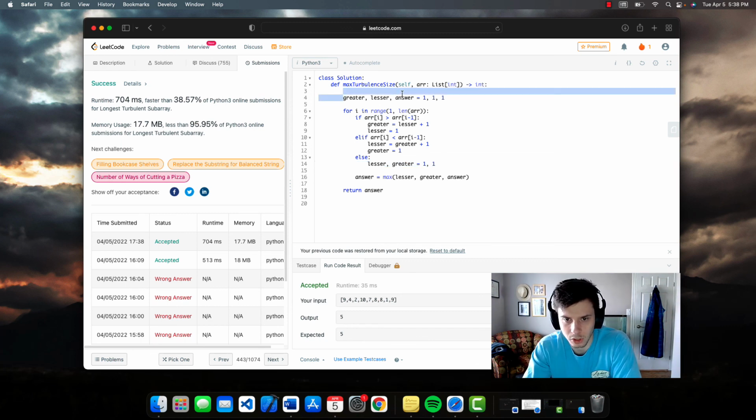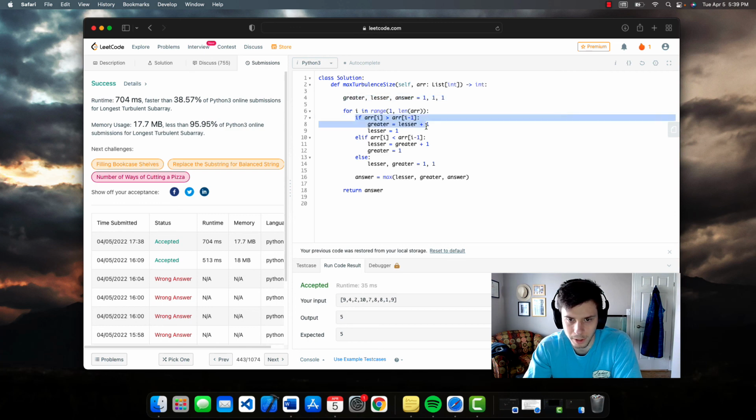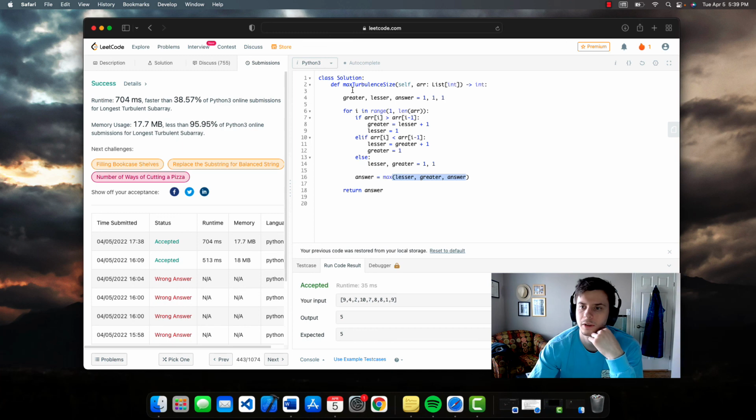Again, we just take these 3 variables that we create and we use them and update them when necessary. And we got our answer by selecting the max of the 3 of them at the end of each iteration. And then we simply return our answer. So that's how we solve that one.